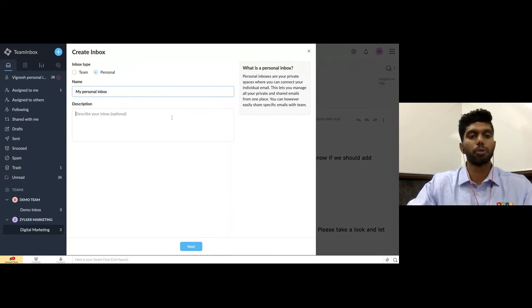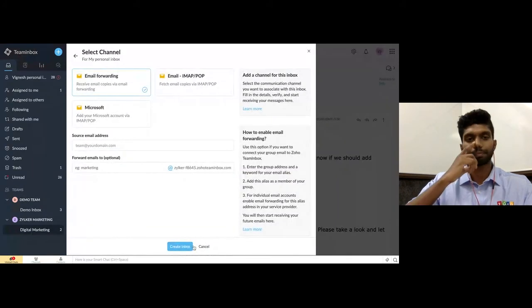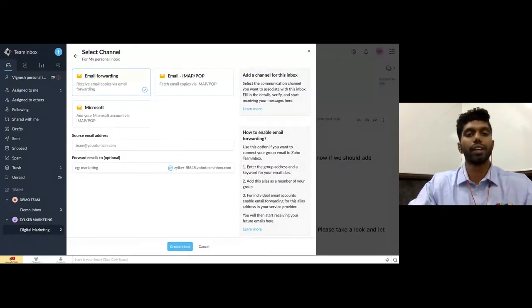And I can also choose to give a description if needed. And after that, I'll just click on next. So the next step, as we saw during the shared inbox creation, is to choose the channel through which I can bring all my individual emails to my inbox here in Zoho TeamInbox. So let me choose to do this time via IMAP.